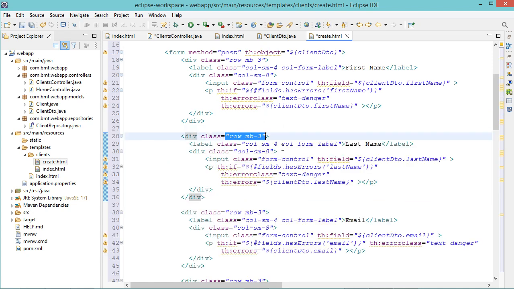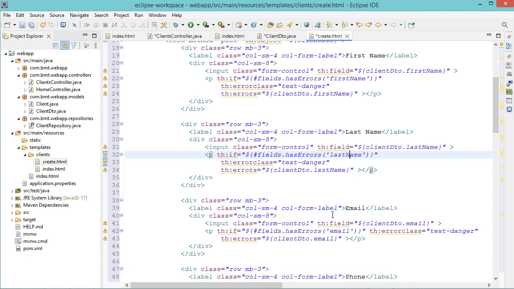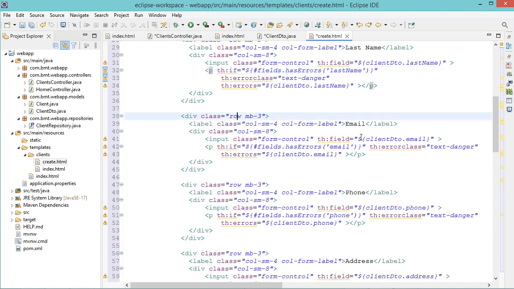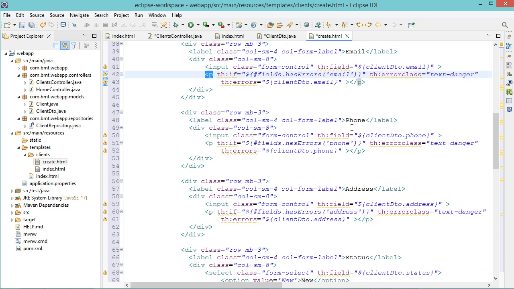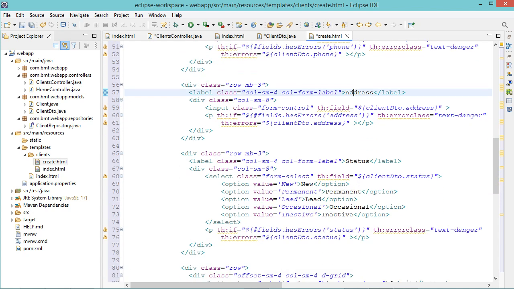We can add this row that contains a label with the text last name. Then we have this input field that is associated to last name of client DTO. And of course we will display this paragraph if we have a validation error related to the last name. Then we have this row that contains a label with the text email. The input field is associated to the email field of client DTO, and of course we have this paragraph for the validation errors. Then we have another row for the phone number, we have this row for the address.